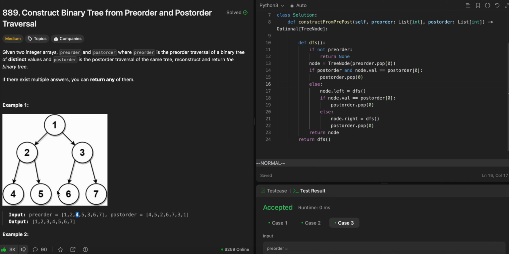We can check if this value corresponds to this value. If it does, we can pop from here, and then we know this is the last one. So basically speaking, let's say we're here now. We check, is this 4 equal to the first one in postorder? Yes, then pop from postorder. So now we finish this side.